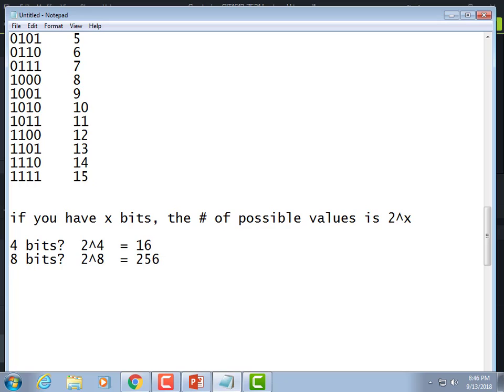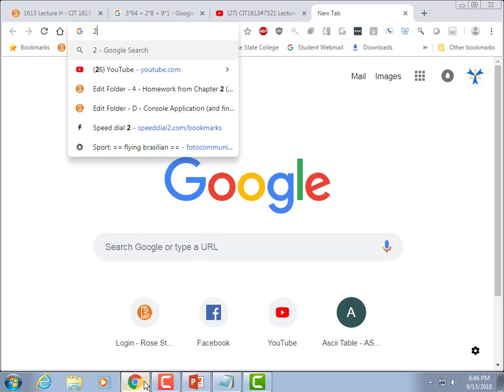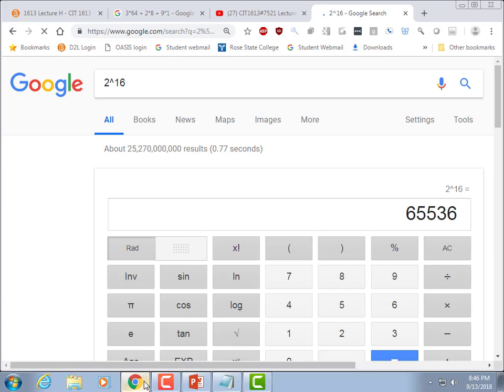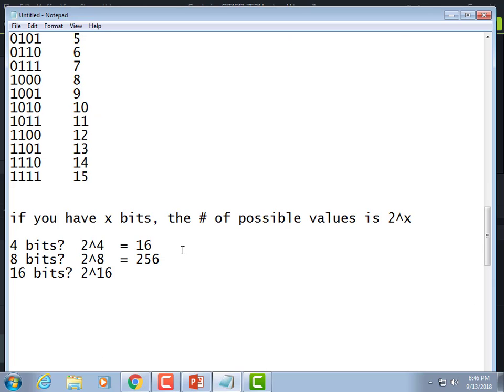Then you bought your Sega Genesis or your Super Nintendo. And that's 2 to the power of 16. I would have to go and calculate that. I think it's 65536, but Google those all. So 2 to the power of 16 is 65536. Obviously, that's a bigger color palette, a lot more colors available.